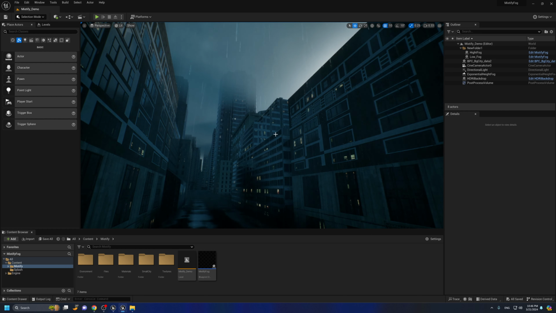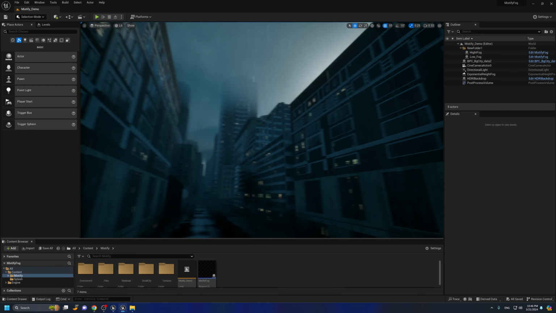And today I'm so excited to show you my new tool for Unreal Engine 5.2, 5.3. I call it Misty Fog. I made this tool, it's a very simple tool that allows you to create very realistic high fog in a simple step. So before you start, I just want to show you something here.